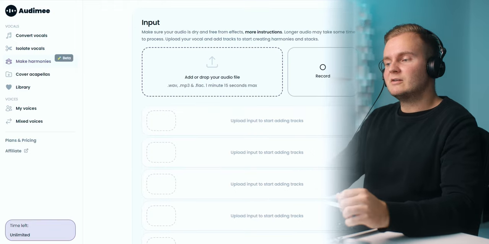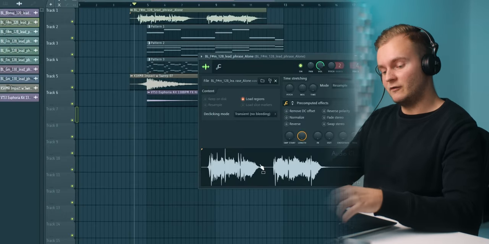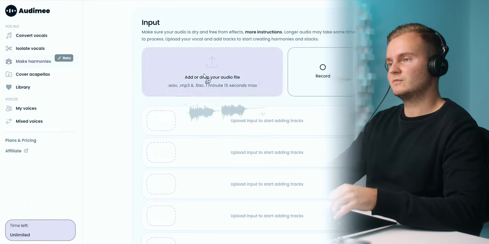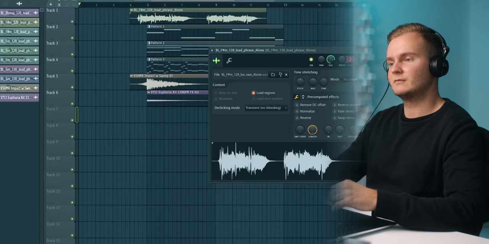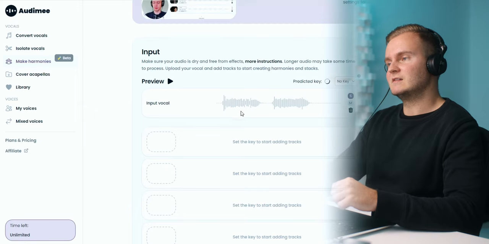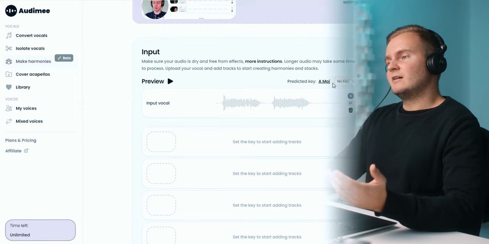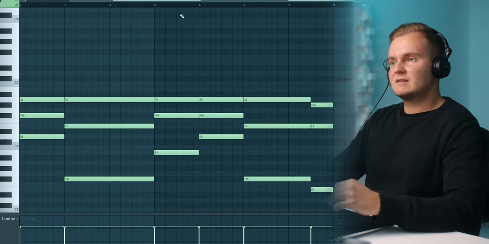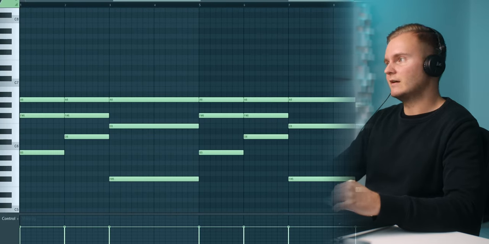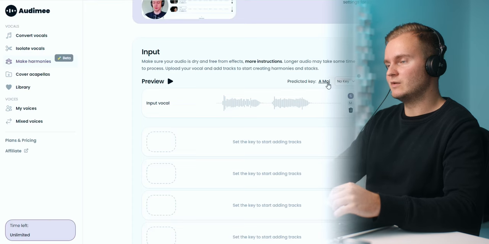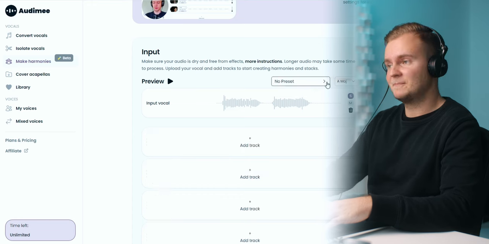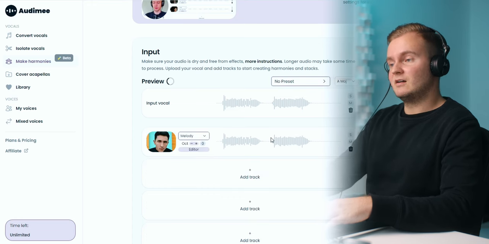All you gotta do here is drag and drop your vocal. Literally from FL Studio, drag it right in here. Let me stop this. And boom, it's in here. It's analyzing it right now and it says predicted key A major, and that should be correct. Let me double check this. Yeah, that's A major. So even if you don't know the key, it's pretty good at predicting your key. And I'll just select eight, add a track.